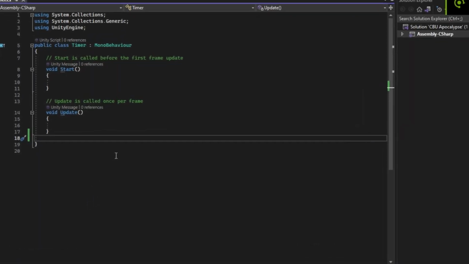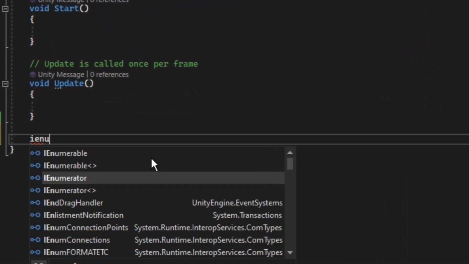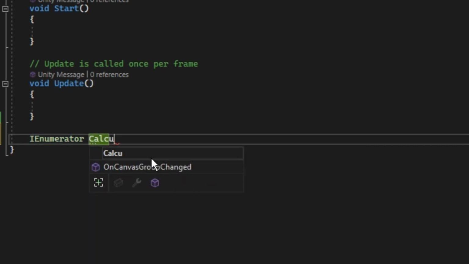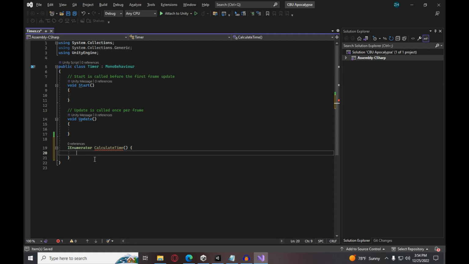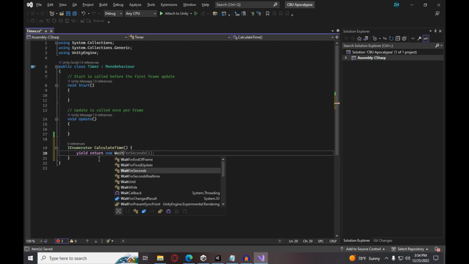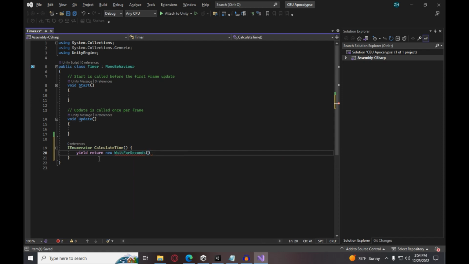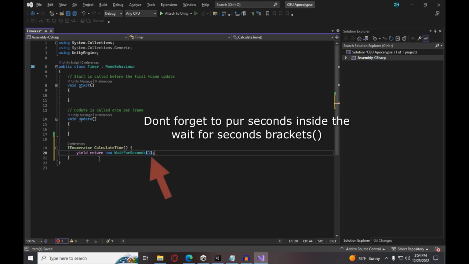So first, make a new function where, instead of void, you use IEnumerator and give it whatever name you desire. After you do so, you may see that it is giving you an error. That's because it needs some values to exist. So type in yield return new, and I'm going to put in WaitForSeconds here, but you may experiment with other things yourselves. And for the function's actual content, I'm just going to print "time has passed".